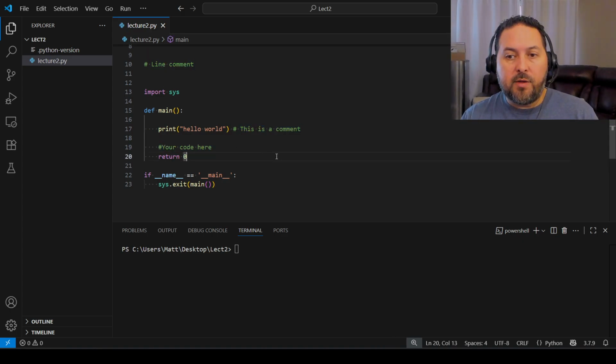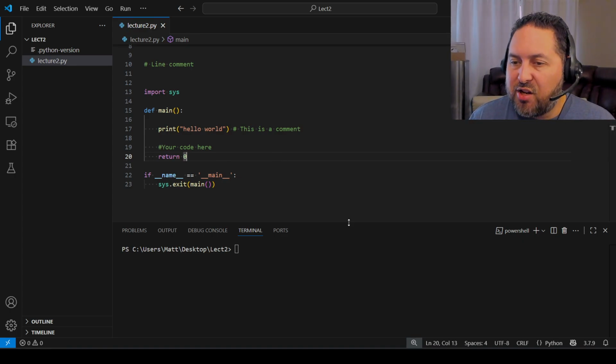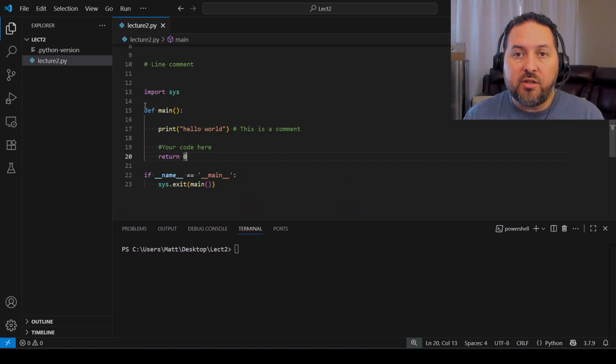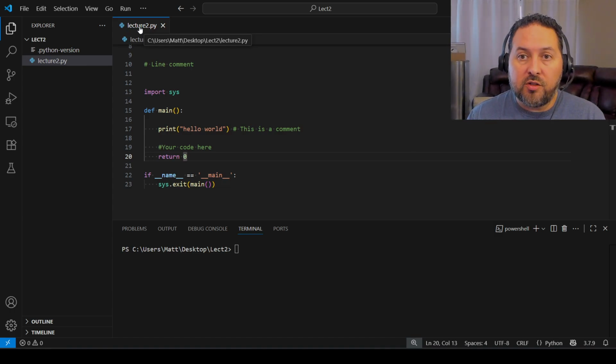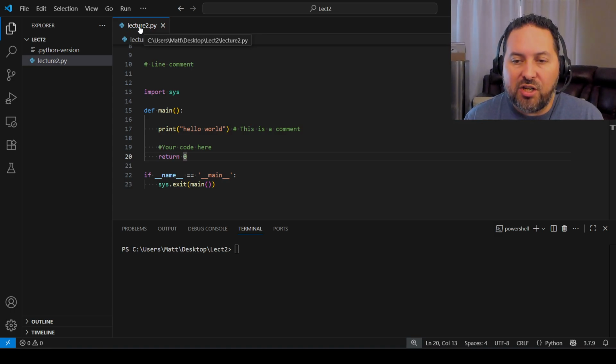None of that other junk will be there. Okay. So let's actually run the code, since I haven't shown you how to do that yet. To run code in Python, as you can see, I have my file here called lecture2.py. It's in the users mat desktop lec2 lecture2.py. That's where it's located on my machine.